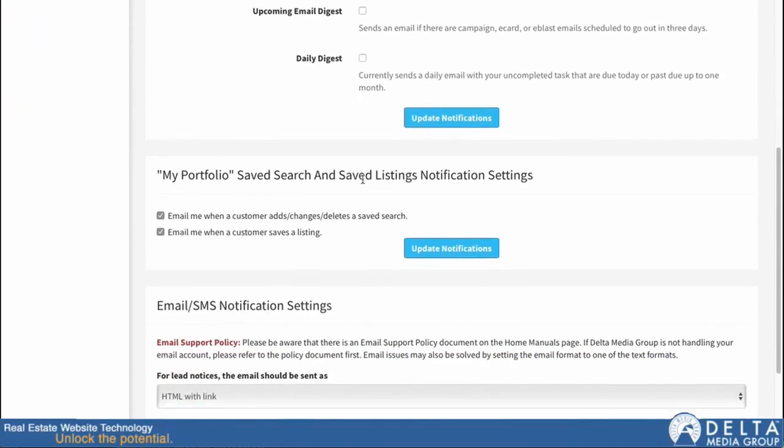Now the next notification that you can control here is for My Portfolio. The system can email you automatically whenever a customer adds, changes, or deletes a saved search. So this has to do with the My Portfolio accounts that your public customers will have when they come to the site and make changes.